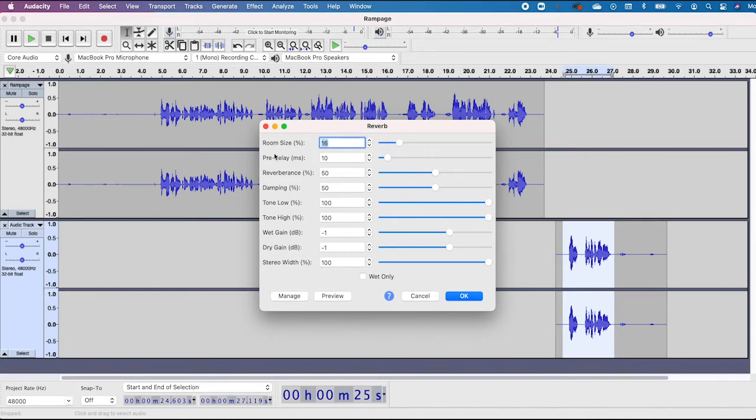If I make my room size bigger, like a gymnasium or a stairwell that had lots of hard surfaces, that sound would be bouncing all around. So I'd move the slider way up. Miss, you forgot your handbag. You hear how that sounds? Really reverby. We've got a lot of sound bouncing back at us. It's a little too much for me. I think I'm going to move it back down here, maybe 10.